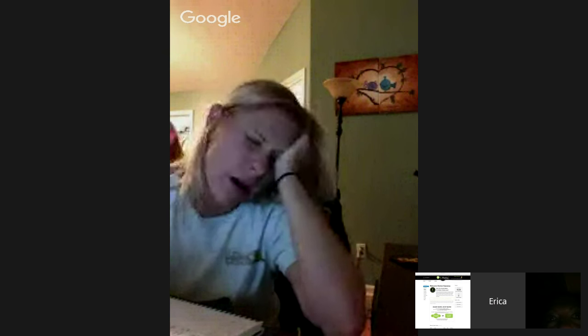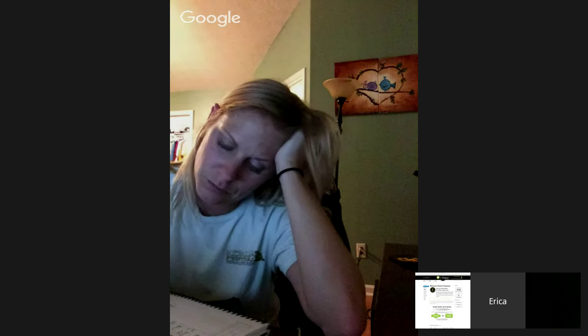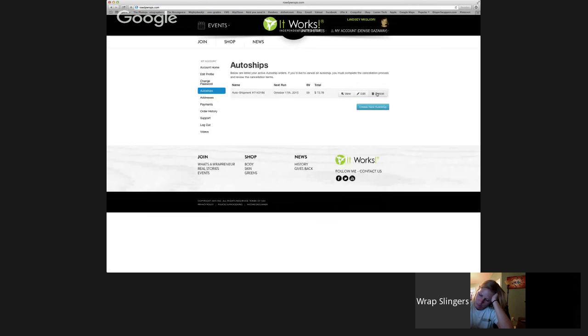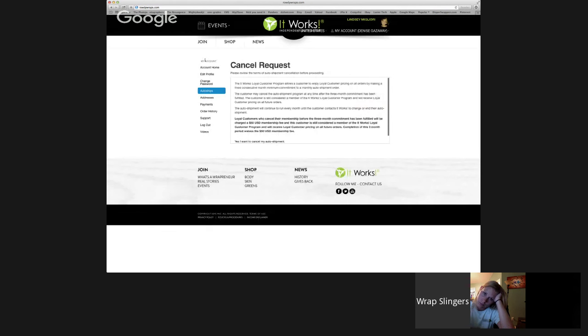How do they turn their auto ship off? If they want to turn their auto ship off, let's go back to this page. So what they'll do is they will click cancel. And this page will come up and it'll come up with this warning. It doesn't matter if they've been a loyal customer for 6 years, this warning will still pop up. And they'll click yes, I want to cancel my auto ship.